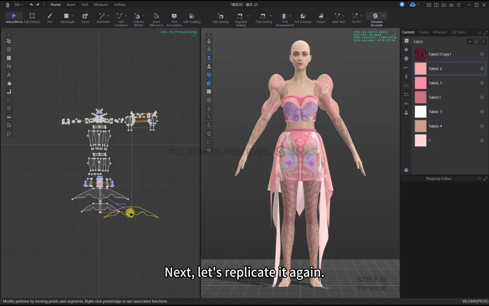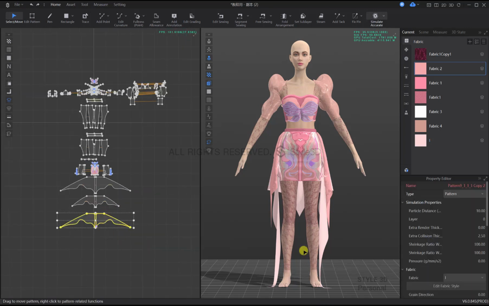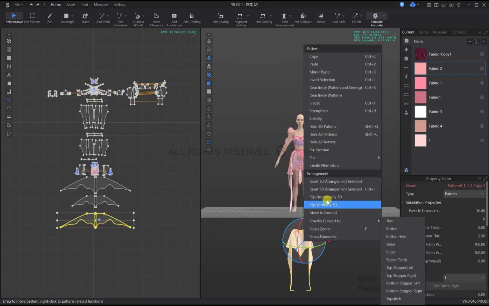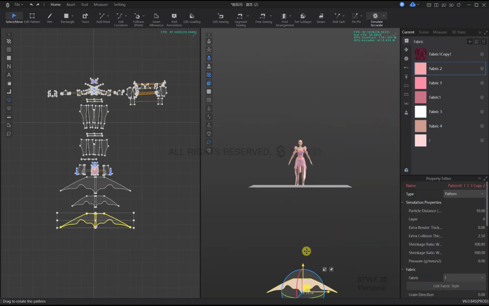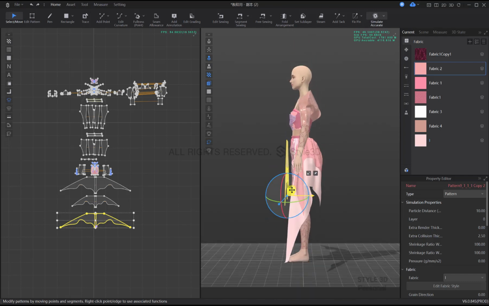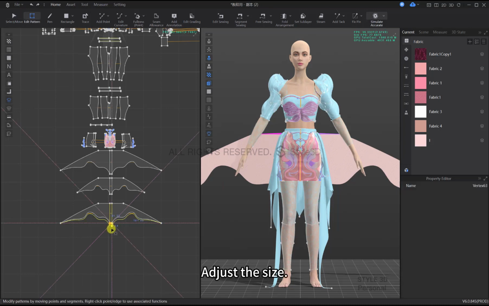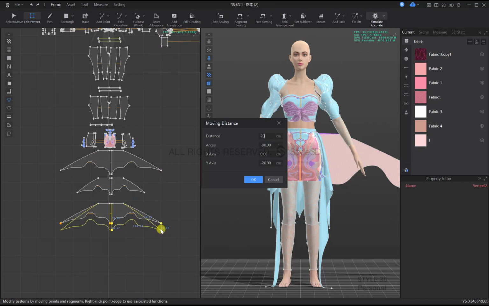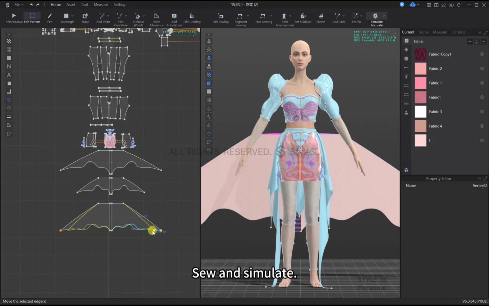Next, let's replicate it again. Use a pattern to create the outermost layer of the skirt. First, freeze the inner pattern. Adjust the size. Sew and simulate.